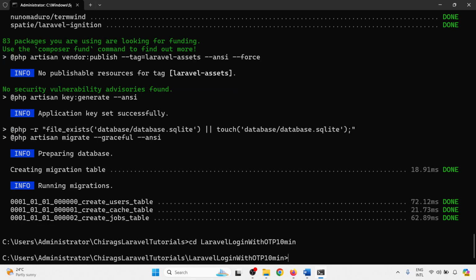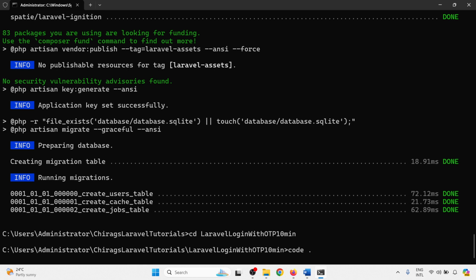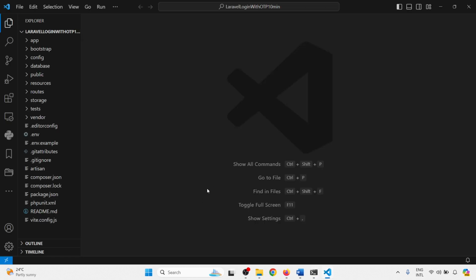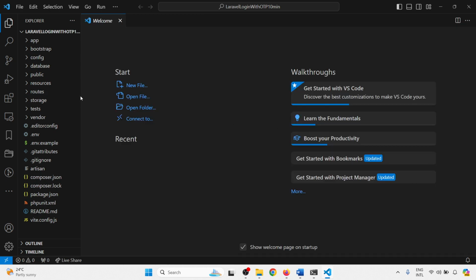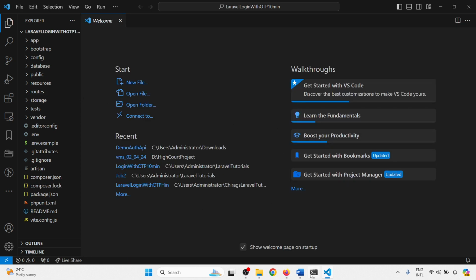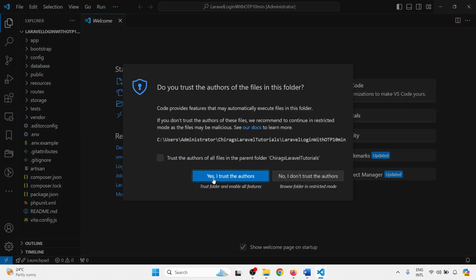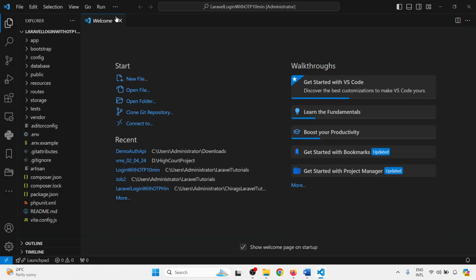Now I want to open this code in Visual Studio Code. So write code space dot, and just click enter. It will open VS Code. So this is my VS Code, already open. I'm going to close the console, I don't want it. Yes, trust the authors.